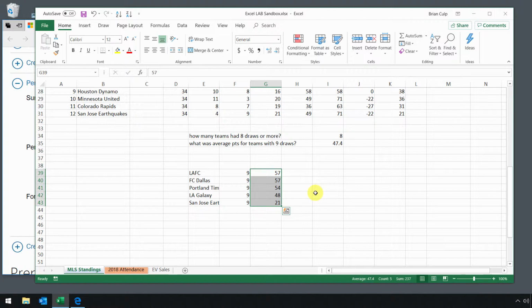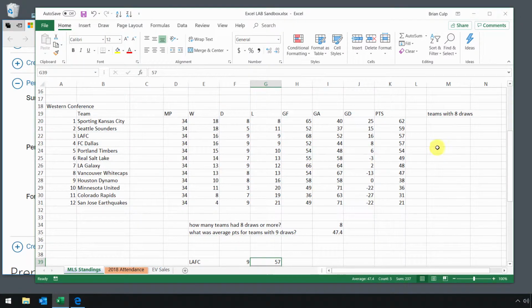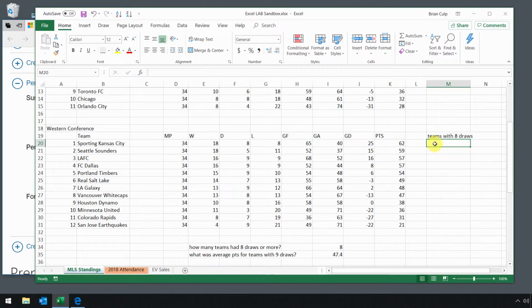So as you probably have already seen, you can use this to do a wide variety, just a multitude of data analysis operations. And the other thing you can do is that you can use this IF function to populate another row or column of data. For example, if I just wanted to identify teams with 8 draws and have some kind of piece of text flag those teams or those items, I could build an IF function to do just that. Let me give you an example.